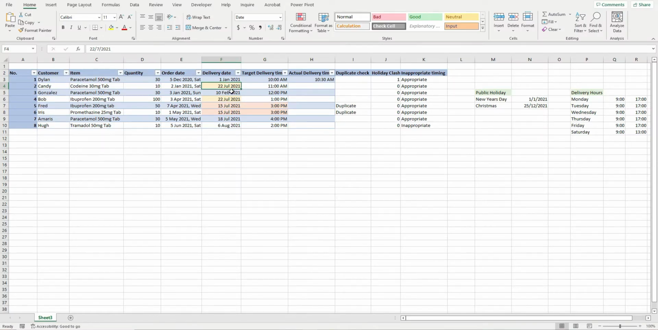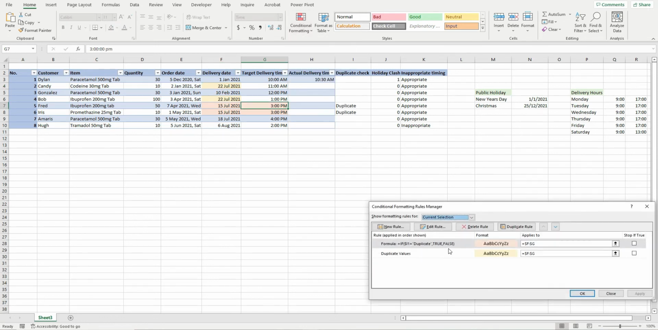But the problem with this is that it only considers one column, meaning each cell, and does not consider both date and time. So we could create another column to combine both date and time before using conditional formatting, or we can also use formulas within conditional formatting, as for example over here I've actually created a formula.